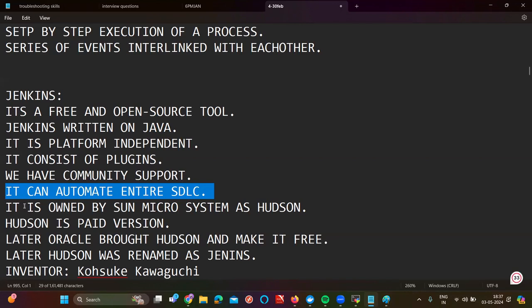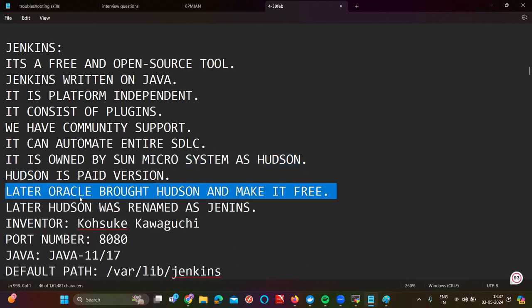And Jenkins was owned by Sun Microsystems. Basically, Maven is owned by the Apache Software Foundation, just like Jenkins is owned by Sun Microsystems. The initial name of Jenkins was not Jenkins. It was called Hudson. Hudson was a paid version at that time and had some limitations. Later, Oracle took Hudson from Sun Microsystems, made it free and open source, and renamed Hudson to Jenkins.